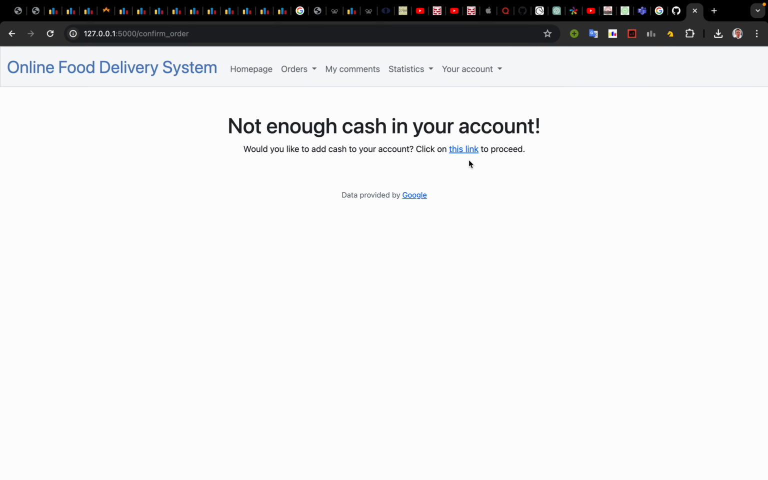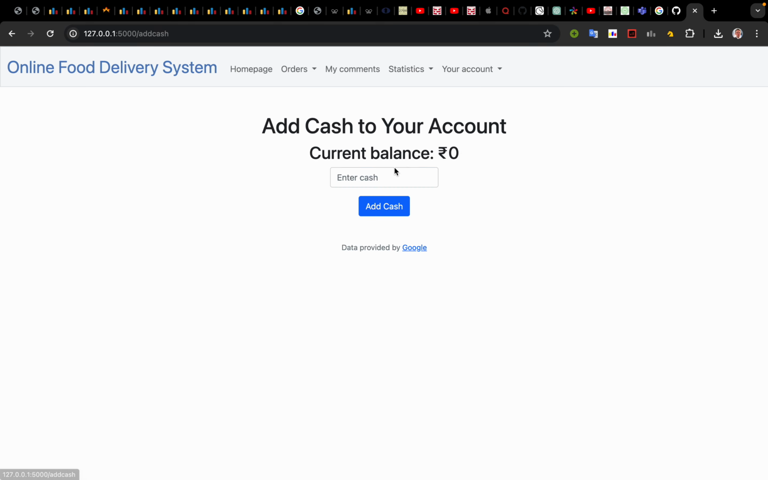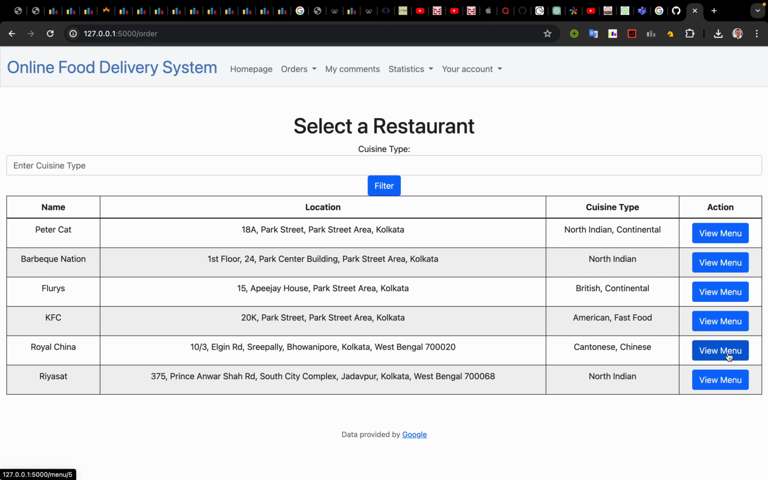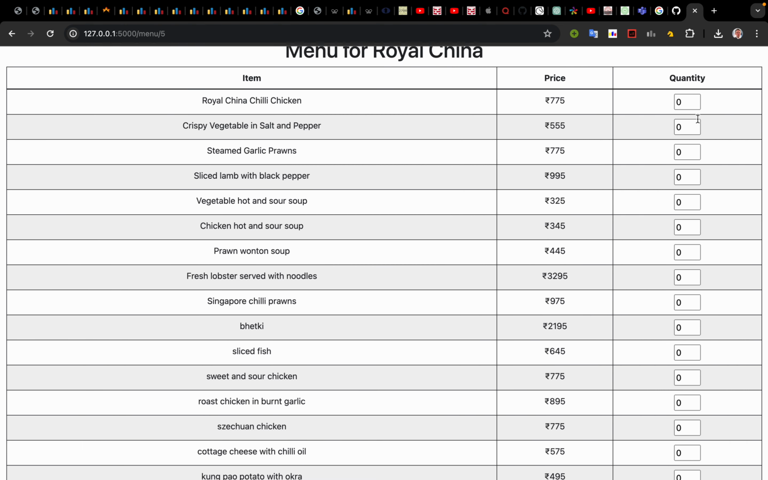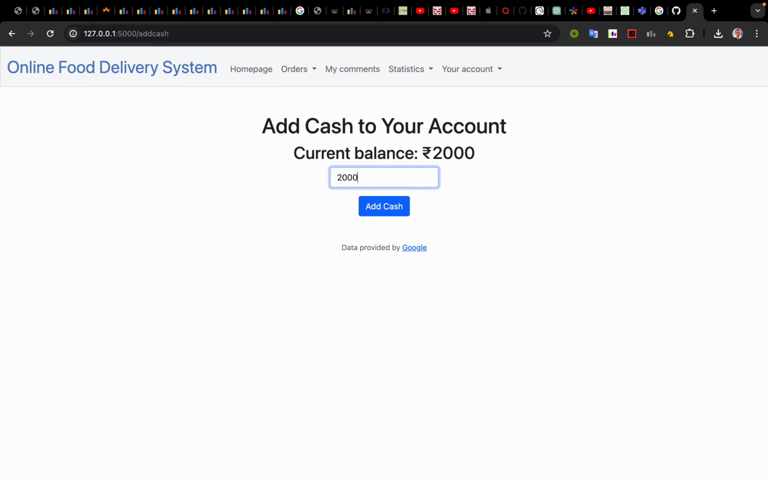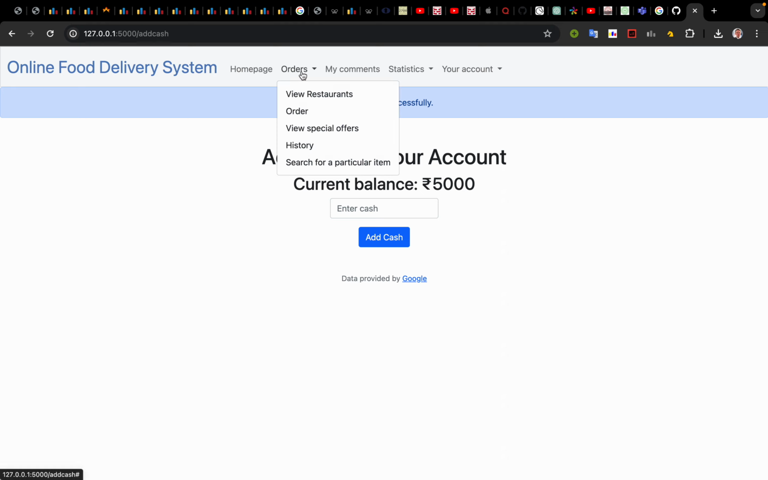Oops, there's not enough cash because we started at 0, so I need to add some cash first. So let us say I add 2000. Now I go back to order over here. Let us say I order here. Oh, it's still not enough cash. Okay, so I need to add a little more. Let's just add 3000. Now I'll order.